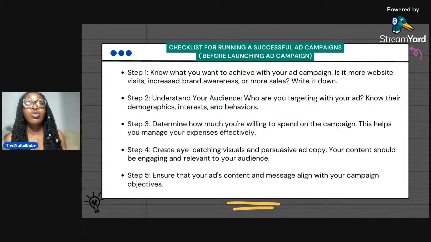So let's say, for example, your goal is brand awareness. So you must know what you want to achieve with your ad campaign. Is it more website clicks? Is it increased brand awareness? And when you're running a Facebook ad, they will ask you for it. Even Facebook or Instagram, they will ask you, do you want to increase brand awareness? Do you want more followers? Do you want leads? Do you want sales? They will ask you those things. Do you want traffic to your social media page? So one thing that you do is that you will pick one of the options, right?